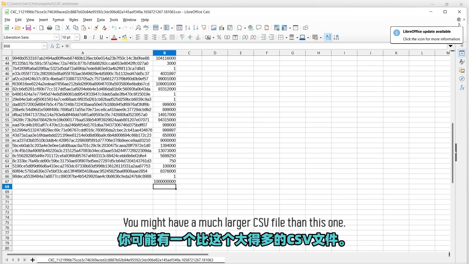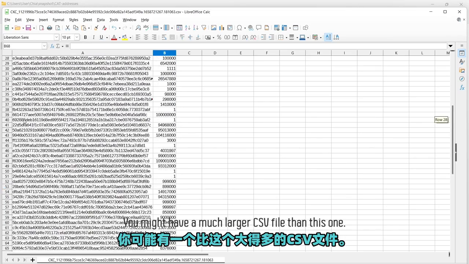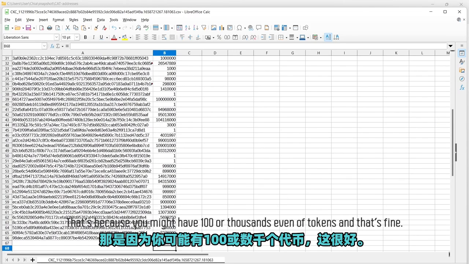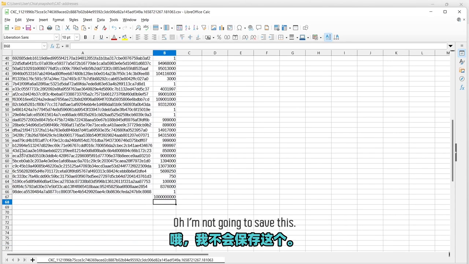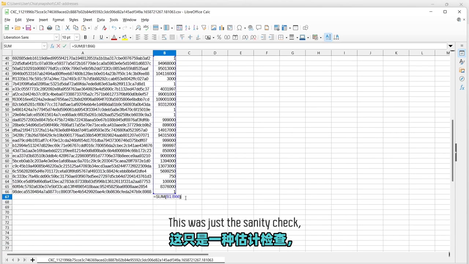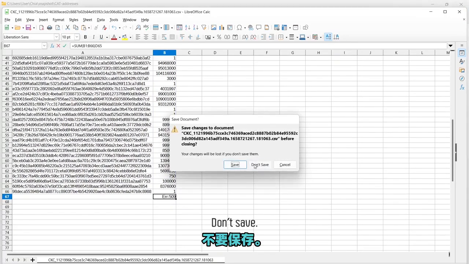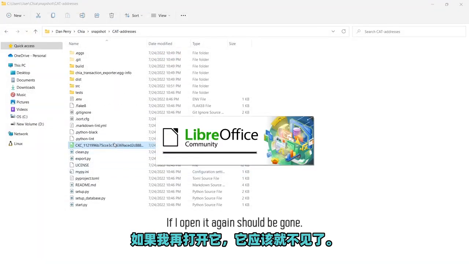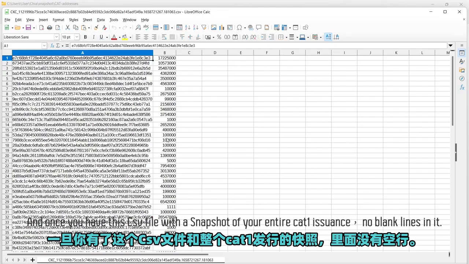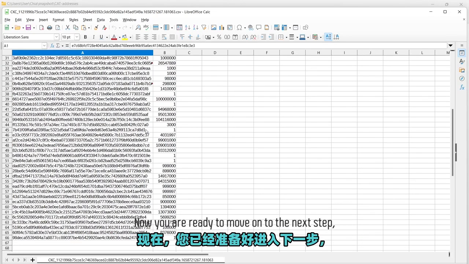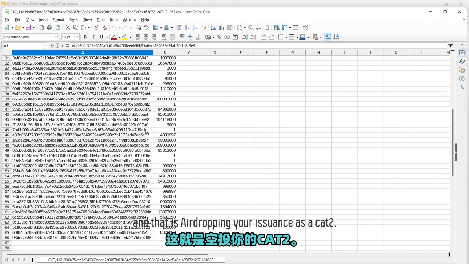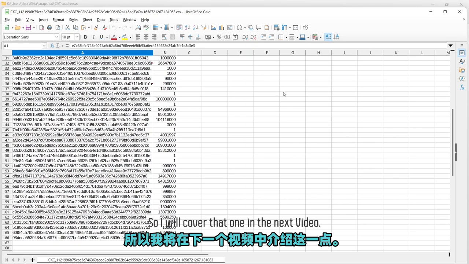So that's good. You might have a much larger CSV file than this one. That's because you might have hundreds or even thousands of tokens, and that's fine. Oh, I'm not going to save this. You don't want this last thing here. This was just the sanity check. So I will close this out. Don't save. If I open it again, it should be gone. And once you have this CSV file with a snapshot of your entire CAT1 issuance, no blank lines in it, now you are ready to move on to the next step, and that is airdropping your issuance as a CAT2. So I will cover that one in the next video.